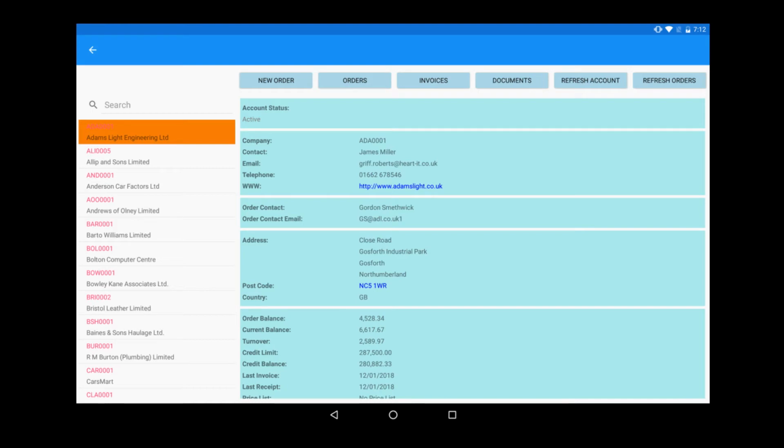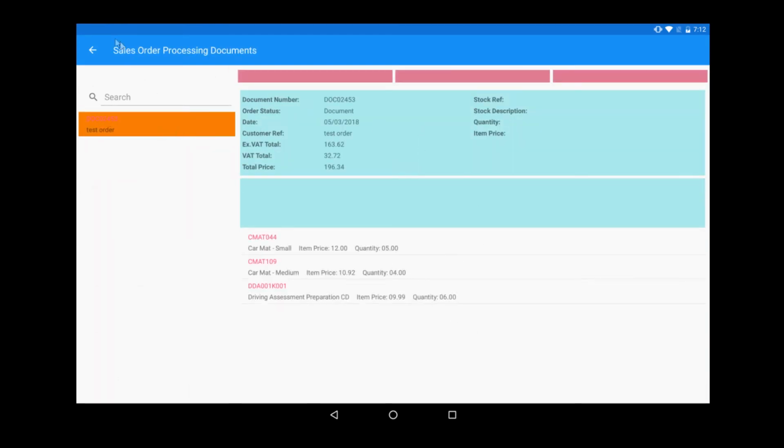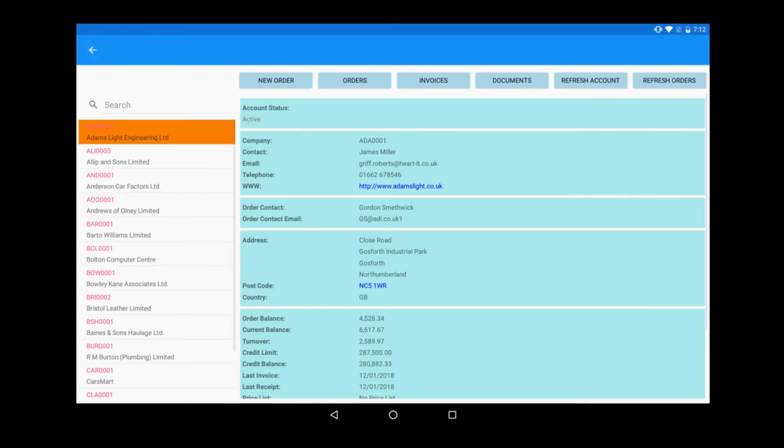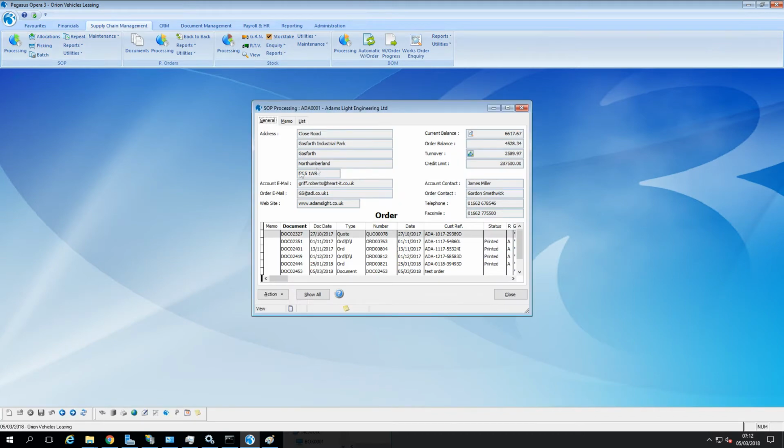If we hop back to our Opera, in fact, here first of all, just so you can see at the moment we've got the one document in there. We hop back to our Opera system, and in SOP for Adams, now we should see our another test order hop through.